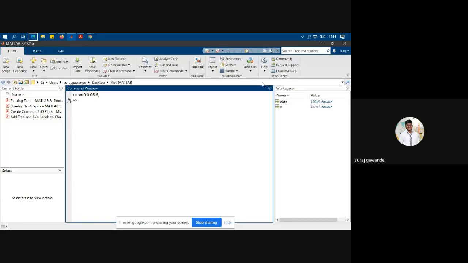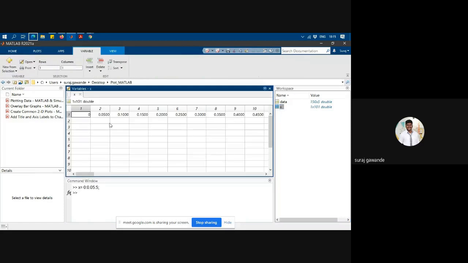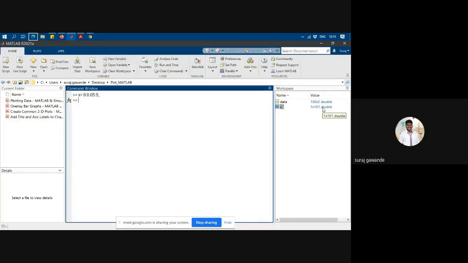So I'll execute this. When I execute this, I'm going to get the variable named x, having total 101 samples. When you double click on this, you are able to see the insights of this variable, which is x, having total 101 samples. And the type of this variable is double because it consists of numeric data points.